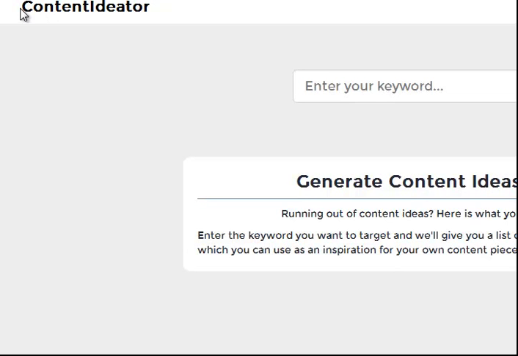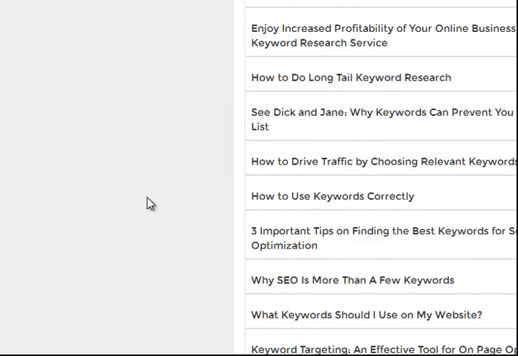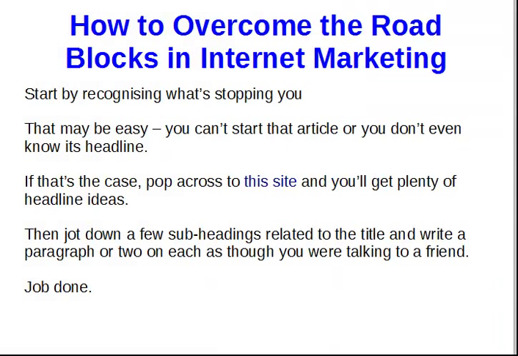If you search for either of those, Content Ideator, or contentforest.com and then Ideator, I'm sure you'll find it, and just enter your keyword in there. So whatever you fancy. And it comes up with a long list of lots of pages of different titles you might want to use, and it's a good starting point. Really plenty of ideas. I said 13 pages there, easy.